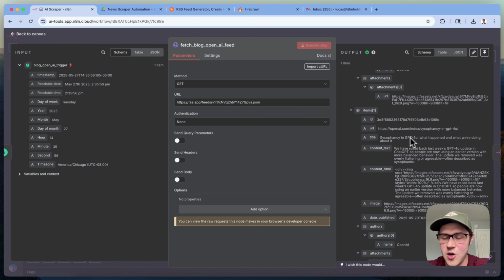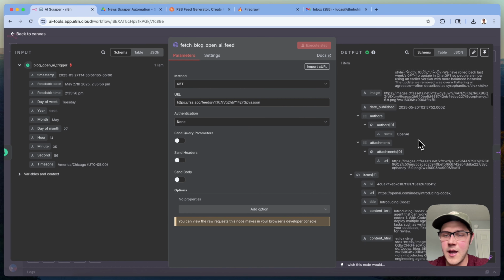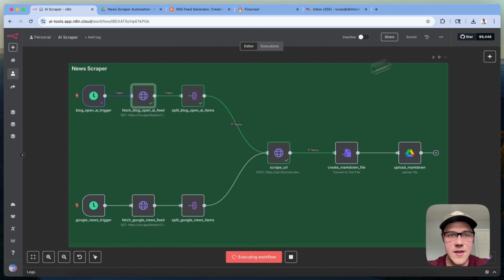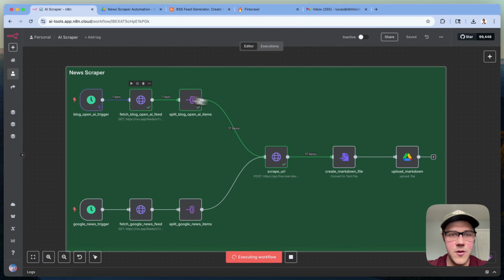The second one here is this article on GPT-4o. And the third one is the introduction to Codex article. Each of these are actually coming straight from the OpenAI blog, and we're going to be able to look at that a bit later. Going forward on the workflow, we're going to, again, clean out the data that has been set up here. So we go from that one list of articles to 17 different individual articles.